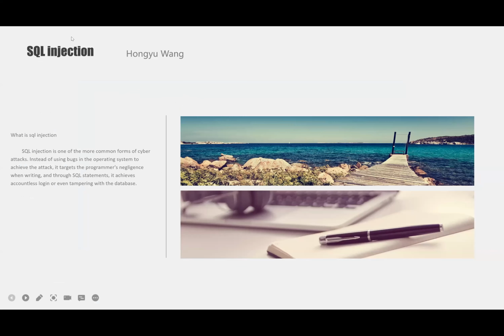Hi guys, I'm going to do the presentation. My topic is SQL injection. So first, what's SQL injection?